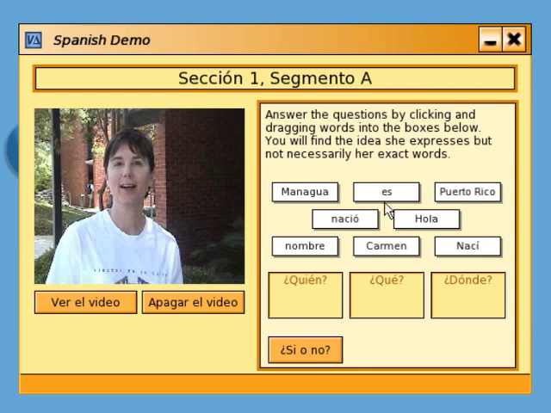In this interaction, the student drags the words to the correct answer boxes and then clicks on the button we added.